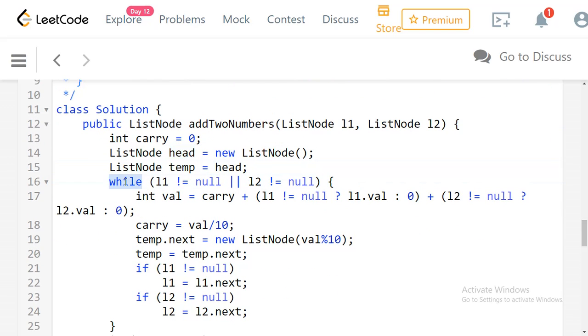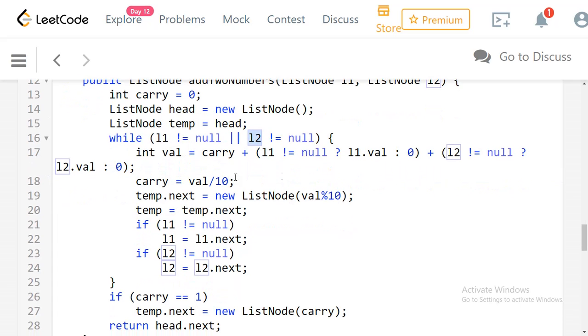So then we have to iterate through both the lists. As long as L1 is not equal to null and L2 is not equal to null, so if one of the lists is not null, then we try to add the numbers. So we take the value. Value will be carry plus, if L1 is not equal to null then take value of L1, if L2 is not equal to null then take value of L2, and add all the three values and finally get a value. So this value can be from 0 to, it can be more than 10 as well.